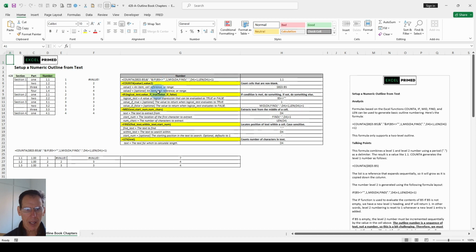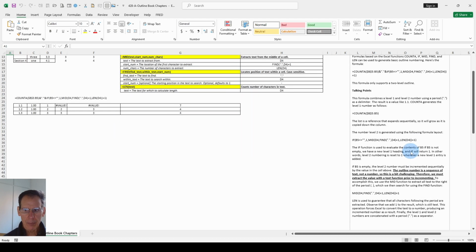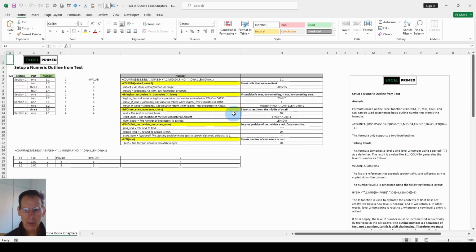Set up a numeric outline from text. We're going to use COUNTA, IF, MID, FIND, LEN. Old school stuff that works. Can you incorporate this into using the newer tools? Well, I'll discuss that later. But here, I'm going to explain step by step how to do this. Over here is a narrative that states key points, and then our anatomy, which I'll discuss in detail.